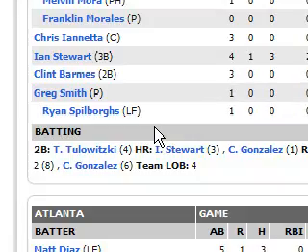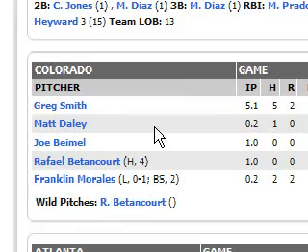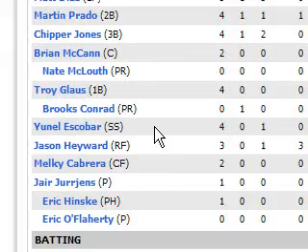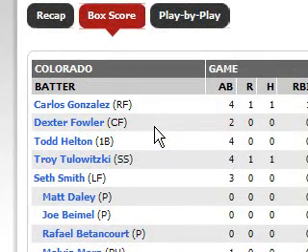Just puts one team on top of the other. You can access everything on one page as well as the pitching. So great site to get your daily box scores from.